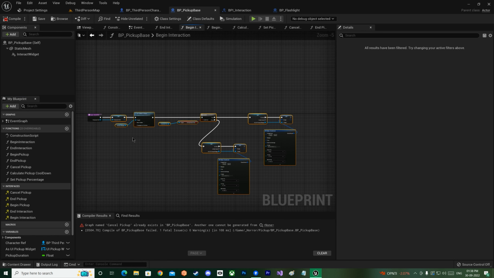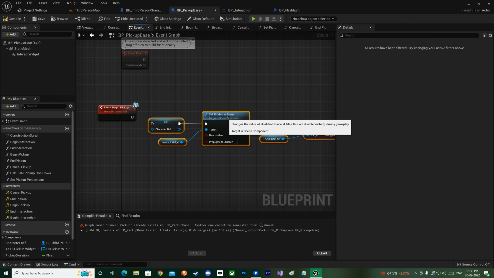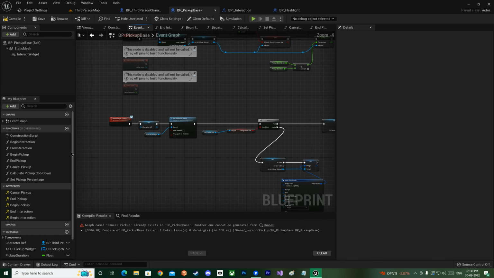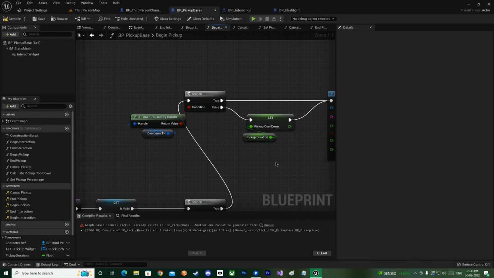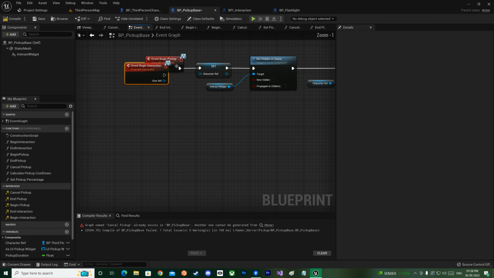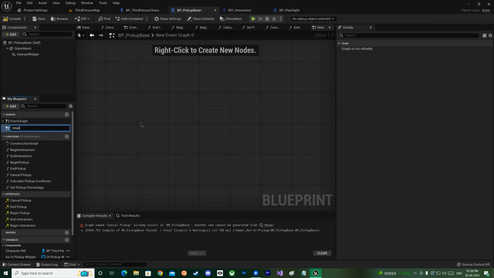I'll cut it out from the begin pickup and put it here. Sorry, that was begin interaction that I just copied, my bad. Begin interaction. I'll cut this one out again, and I'll call a new graph called interactions.